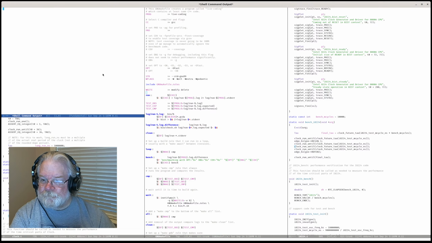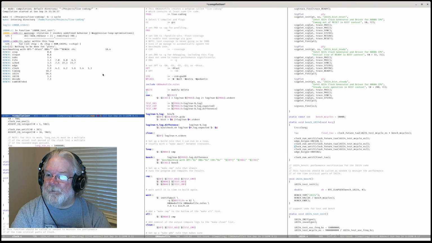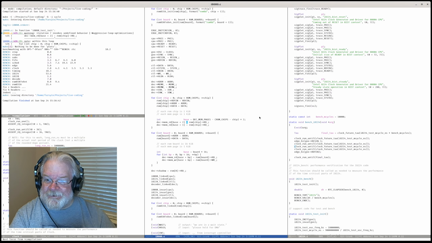There. So now I'd run a compilation. Oh, iteration 7 invokes undefined behavior. Oh my goodness, look at this.